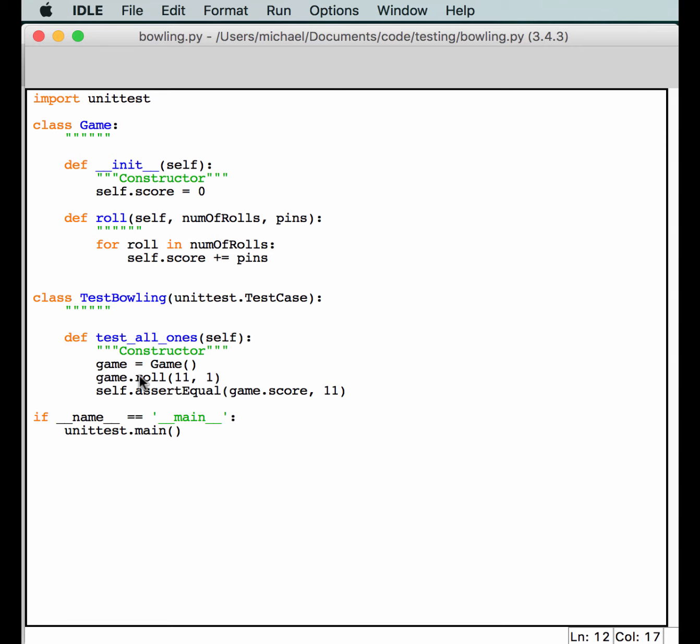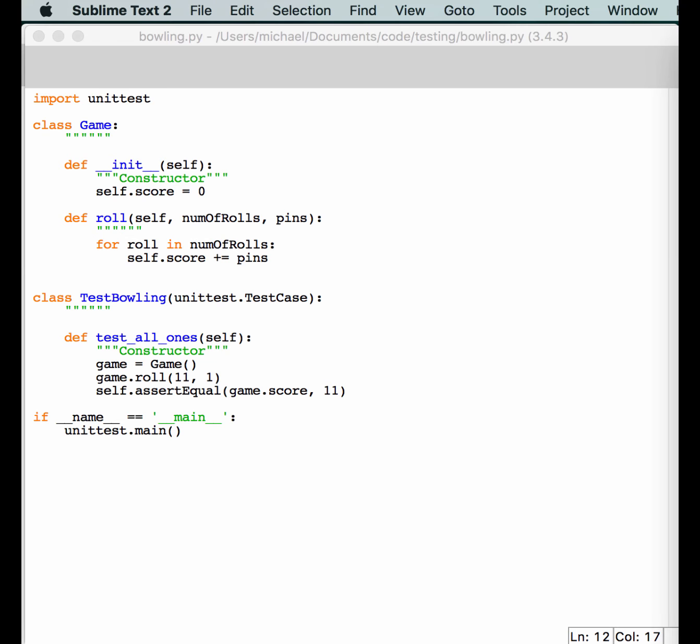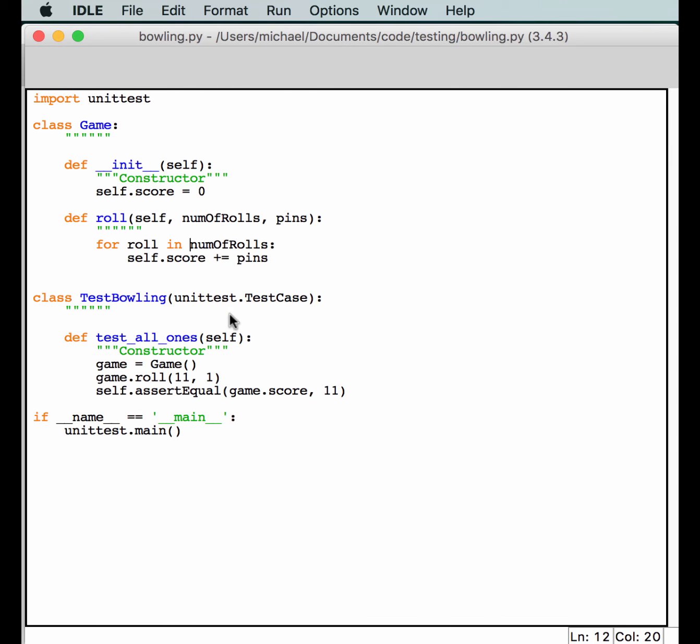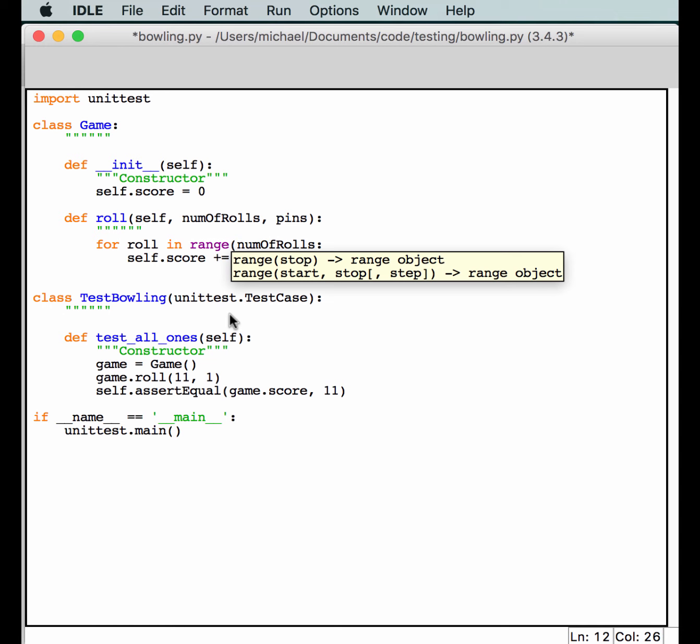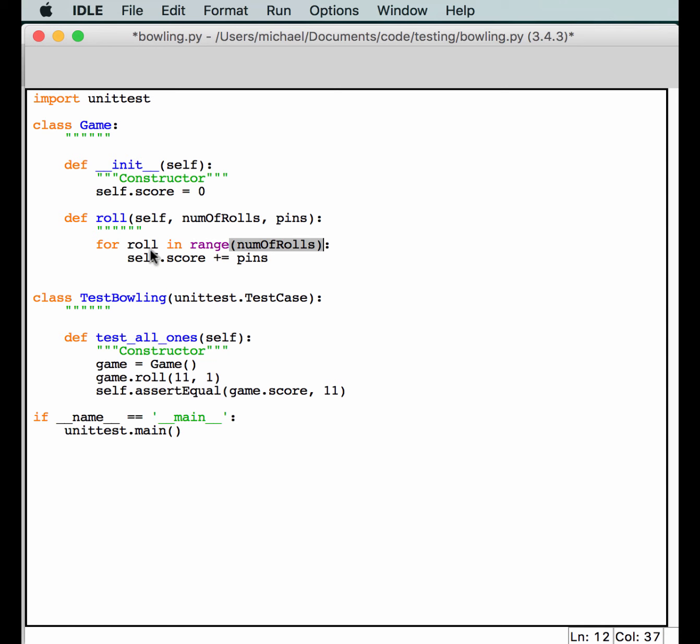So game.roll, num_of_rolls is 11. So this is obviously not going to work because you can't just iterate over an integer, which is 11 in this case. So we just need to change this code up a little bit and see if we can make the test pass. So in this case, what I meant to do was wrap this with the word range so that we'll roll in a range of 11.